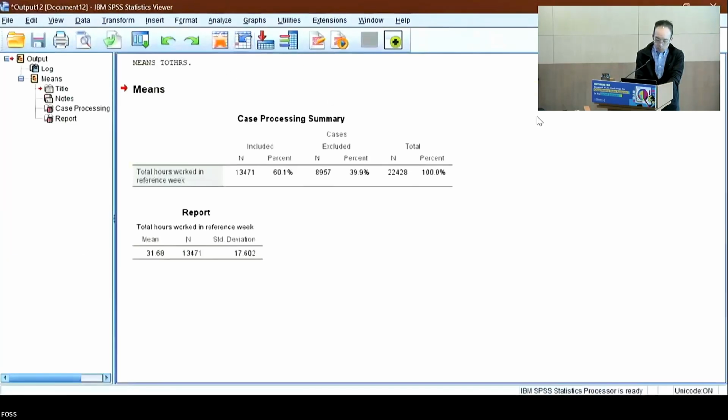This will generate a new output window with two tables. One, which shows the cases included in the analysis and the missing cases excluded. This is called the case processing summary table. So here we see that 13,471 cases were included in the analysis, and 8,957 missing cases were excluded.